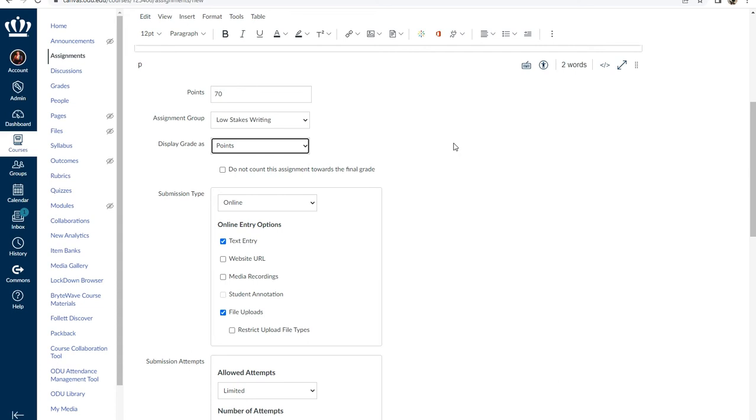Then we have submission type. If you mark this particular assignment as not graded under display grade as, submission type goes away. It does not apply here. When looking at your options, you have no submission, online, on paper, and external tool. No submission and on paper work virtually the same.